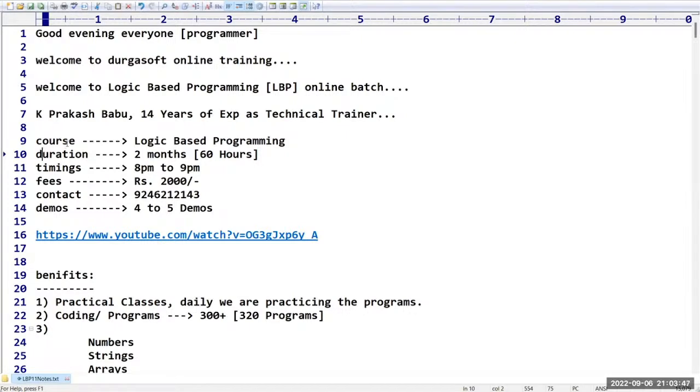So everyday class timing is 8 to 9? Yes, every day class timings are from 8 p.m. to 9 p.m. IST. So Monday to Friday, or are Saturday and Sunday also included? Monday to Friday, sir. But in these 2 months, maybe 3 to 4 classes we will take on Saturdays or Sundays like that.